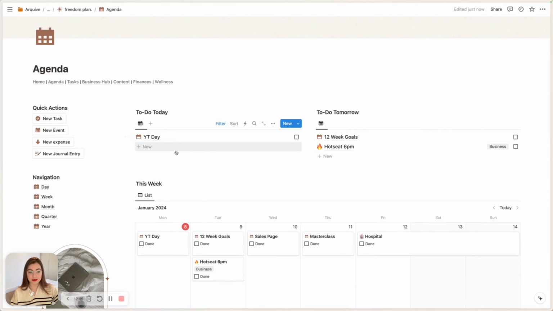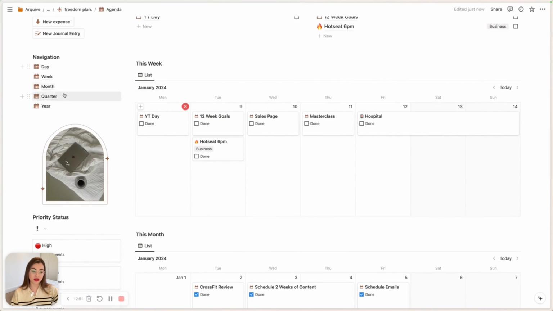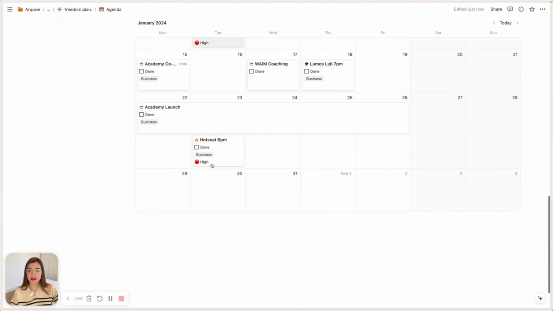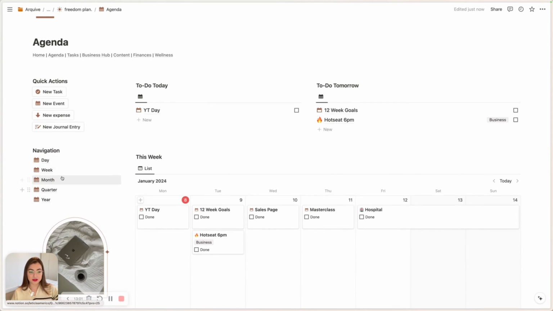This is the same database that is on my dashboard, but here it is more organized in sections. So here I can see what to do today, what to do tomorrow, this week, this month, my calendar. And I can also see monthly planning, quarterly planning, yearly planning.